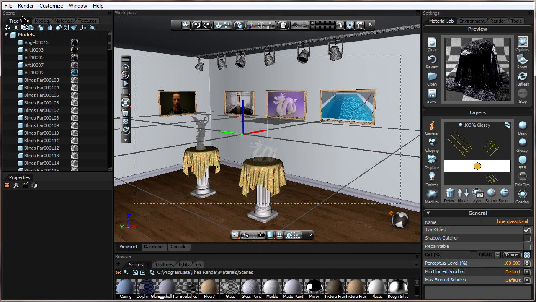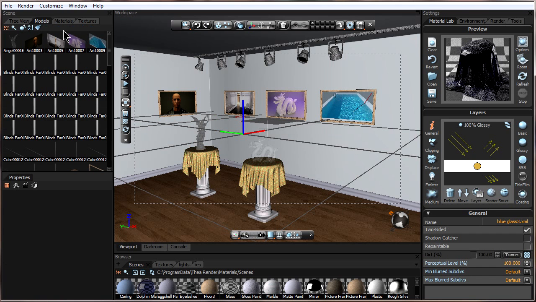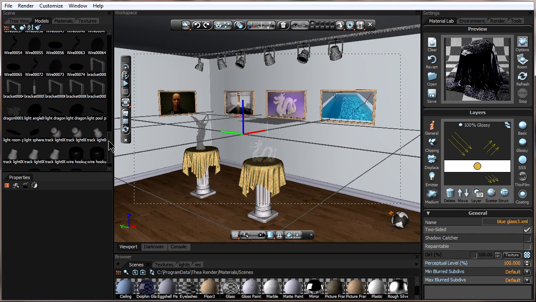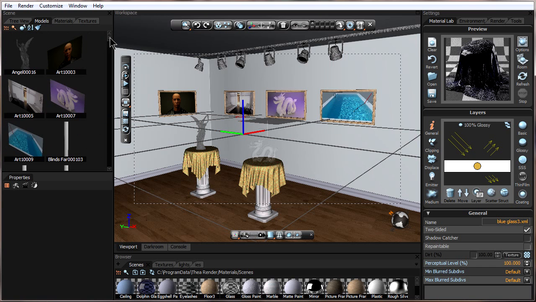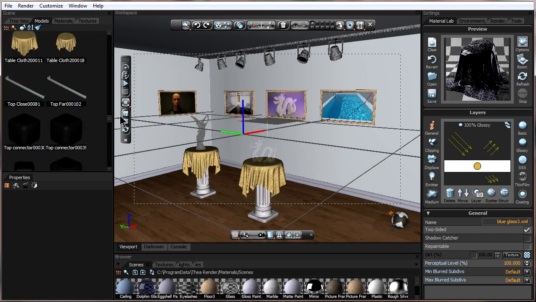Another cool thing that's been added to this interface is here under the Models tab. If we notice, now we have a quick little preview of what all the different models look like here in the Model tab.